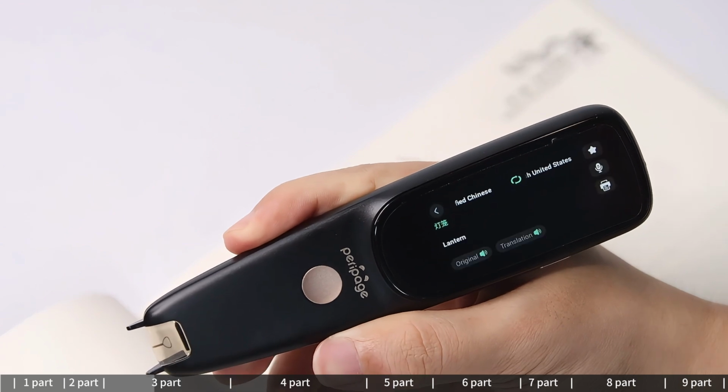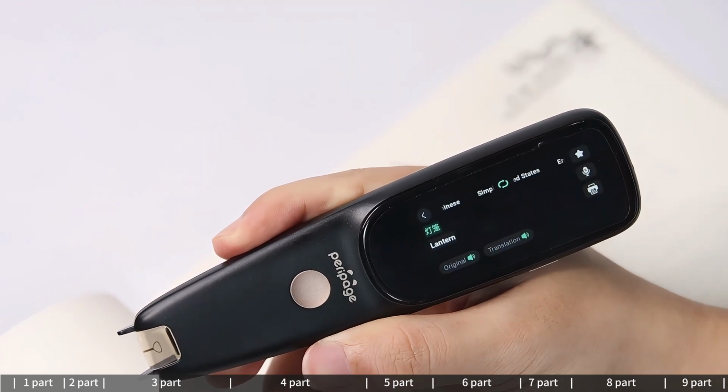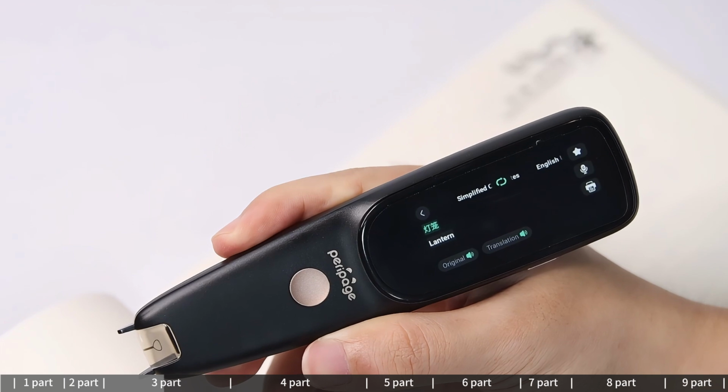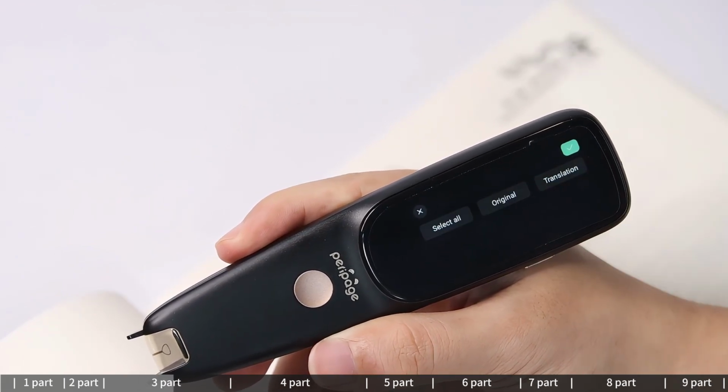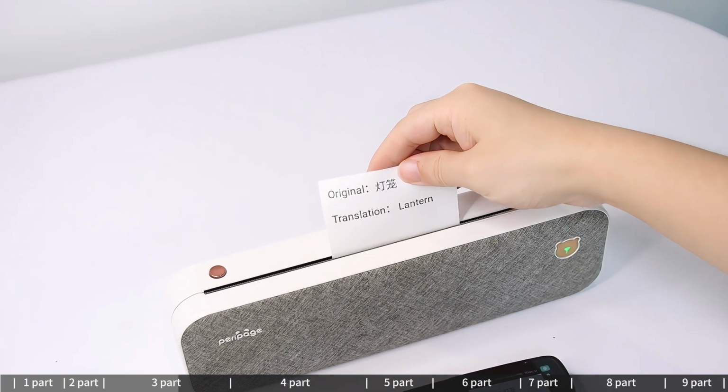The scanned content will appear on the main screen and will be automatically translated. Click the 5-pointed star on the right to save it. Click the print button to adjust the font and print out the scanned content.